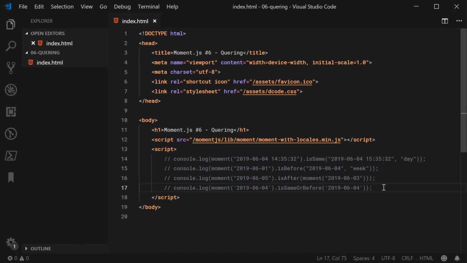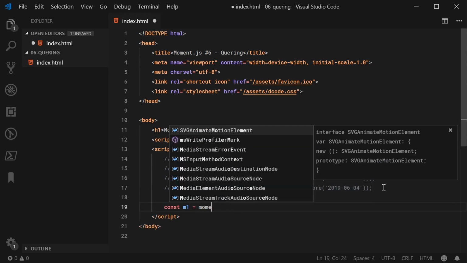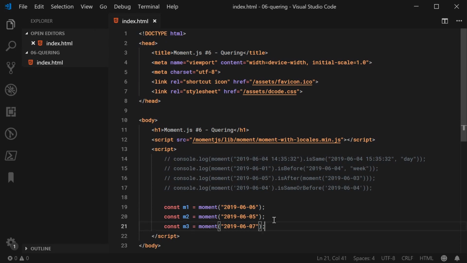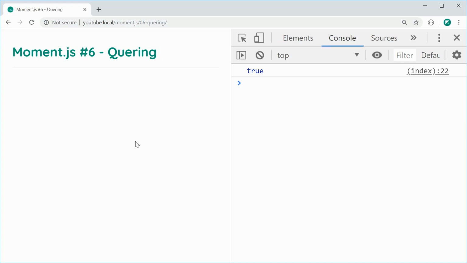We can now take a look at the isBetween method. So I'm going to make 3 moments right here. So const m1 equals moment, let's say 2019-06-06, the 6th of June. Make 2 more. We're going to make one for the 5th of June and one for the 7th of June. So now I can say console.log m1.isBetween m2 and m3. So is the 6th of June between the 5th of June and the 7th of June? Of course, the answer is yes. Save this and refresh. Of course, we get true.